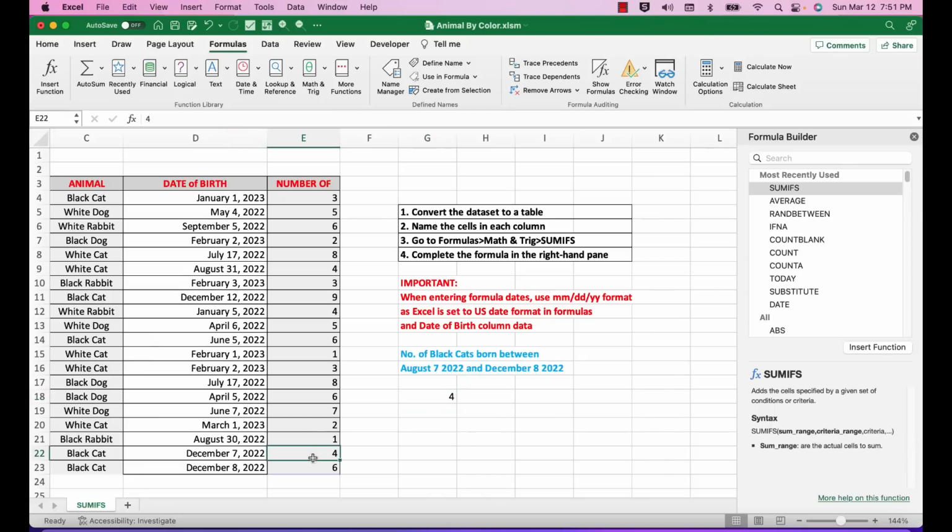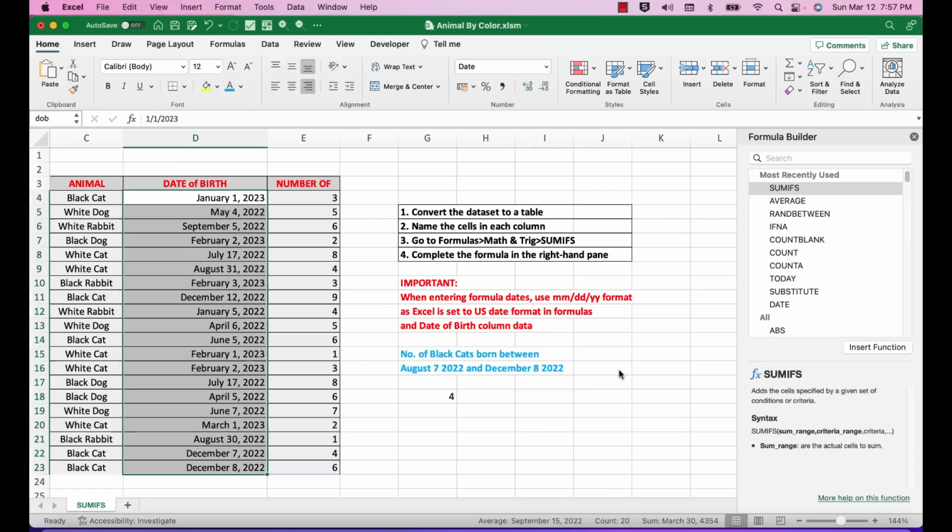So now I see that the only black cats that were born between those two dates are the four black cats down here. Any other black cats were born outside of those particular dates, either before August the 7th or after December the 8th. An explanation of how the dates worked for me.